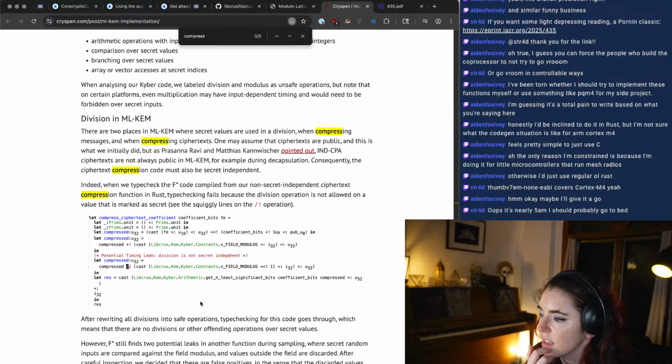Yeah, okay. It alerted, okay. The rewriting of all the safe operations, type checking for code goes through. Okay. Finds two leaks on other functions, sampling secret random number inputs as a field module, as values outside this field are discarded. I love that. That was another thing.